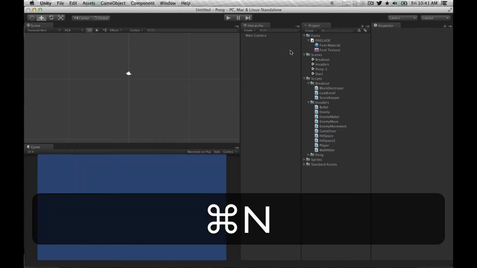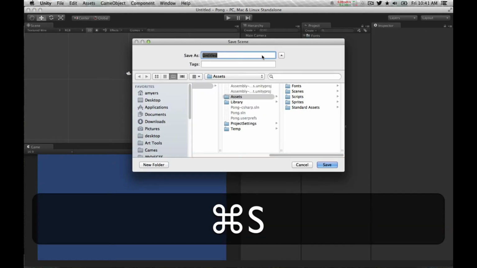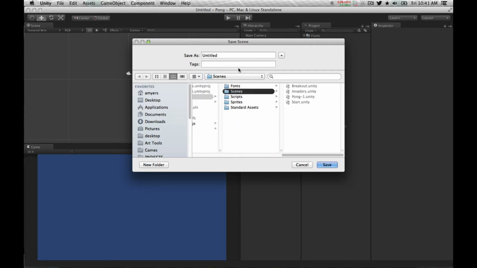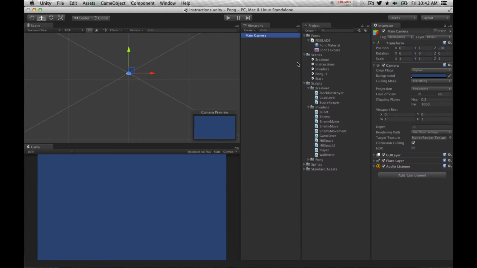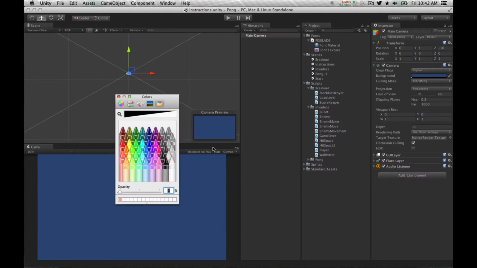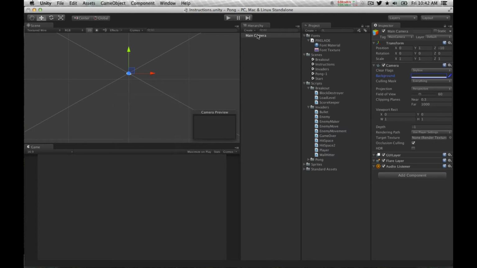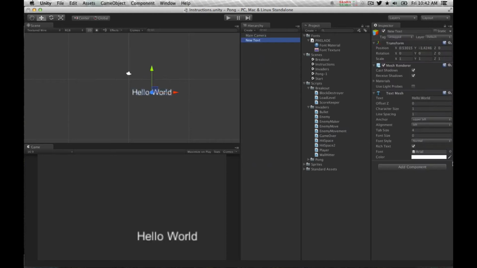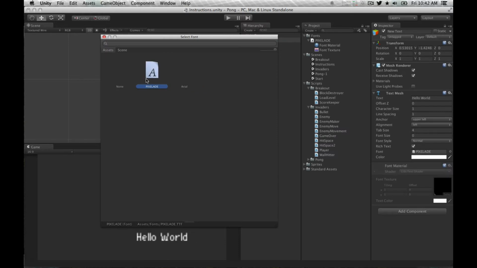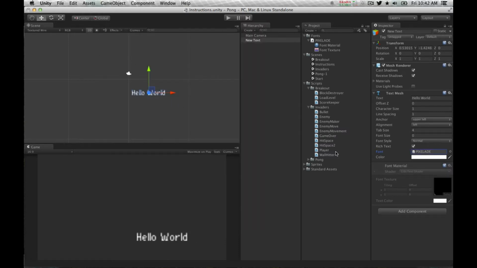So hit N, create a new one. Hit S to save it. Make sure you're saving it in your scenes folder, just to keep things organized, and call it instructions. You can then set it up the way you want it to be. I don't remember what color I just used. And then you can just drop in the 3D GUI text or do whatever you want.